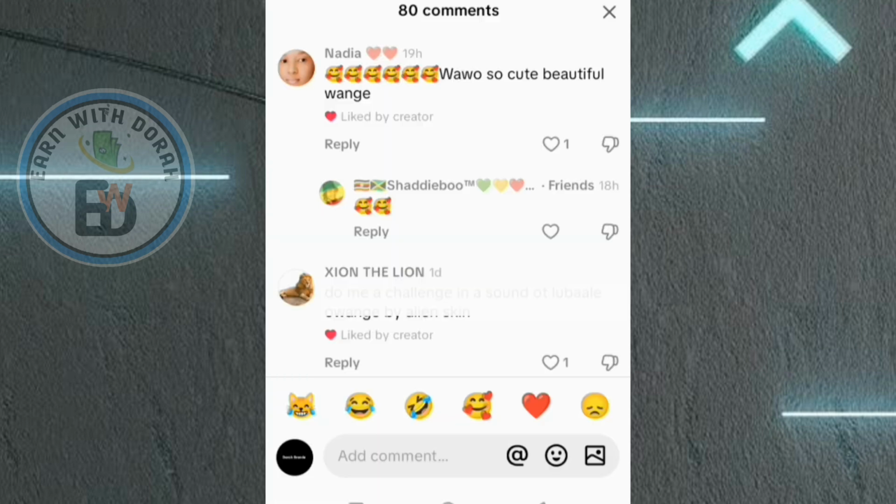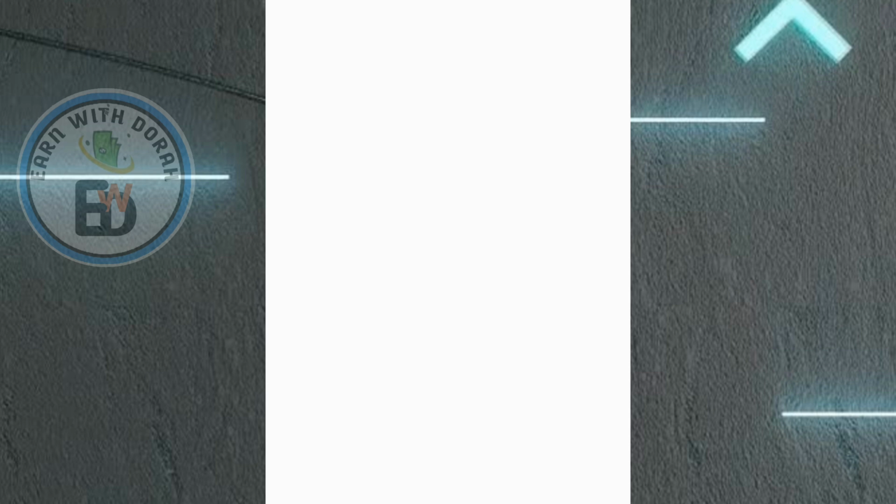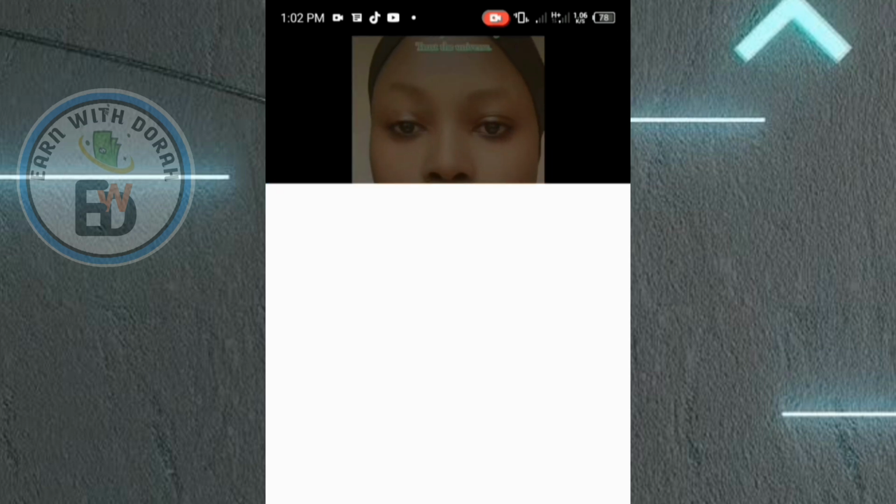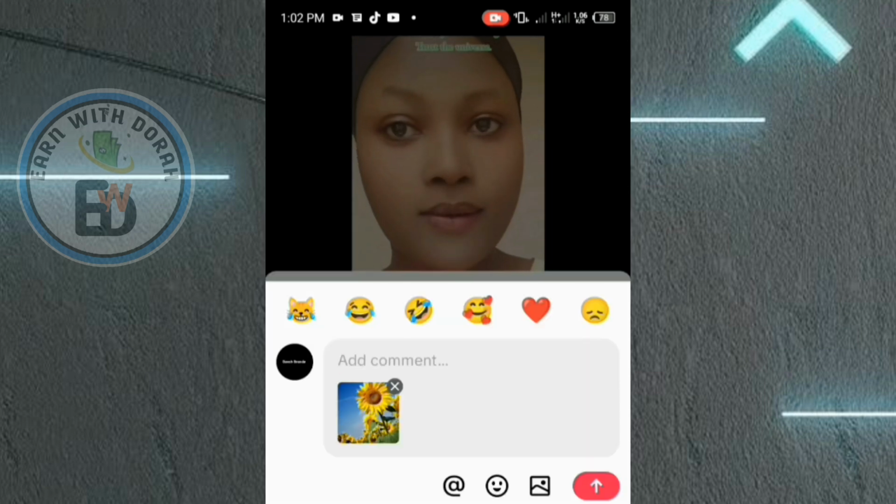Now, the moment you go to the comment section, look down here, make sure that you press on the picture icon. Make sure that you press on the picture icon right there, the image icon. Press there, and then after pressing there, it will bring you to your gallery. Choose any photo of your choice you would like to comment with, just like that, and then press right there to add a comment.